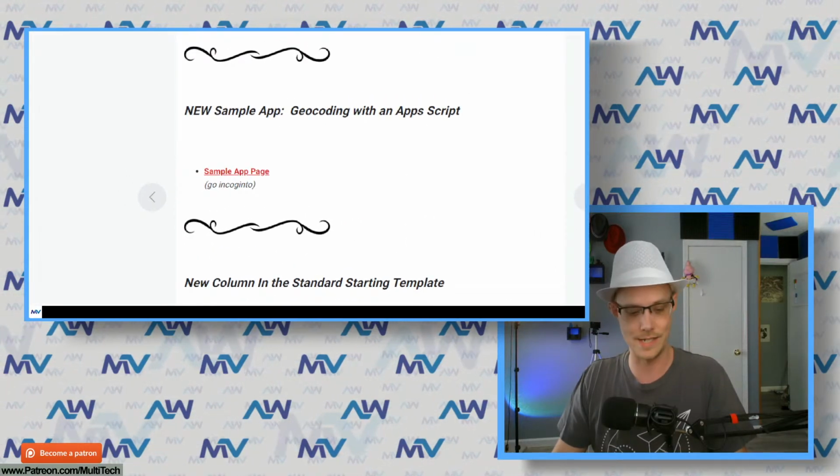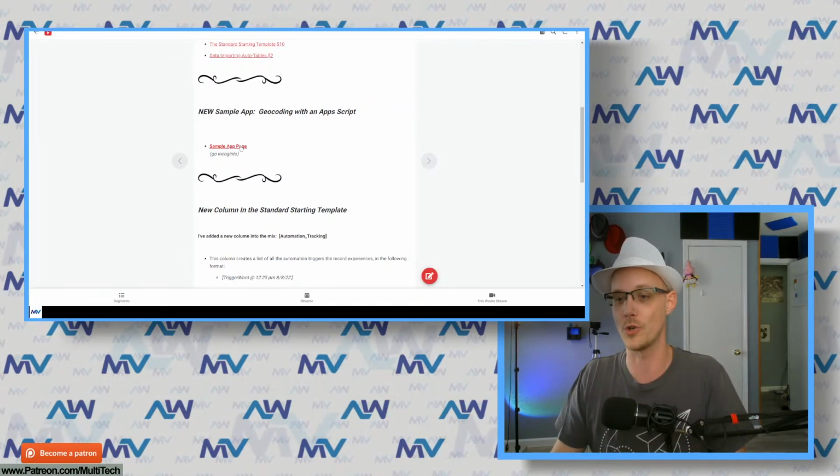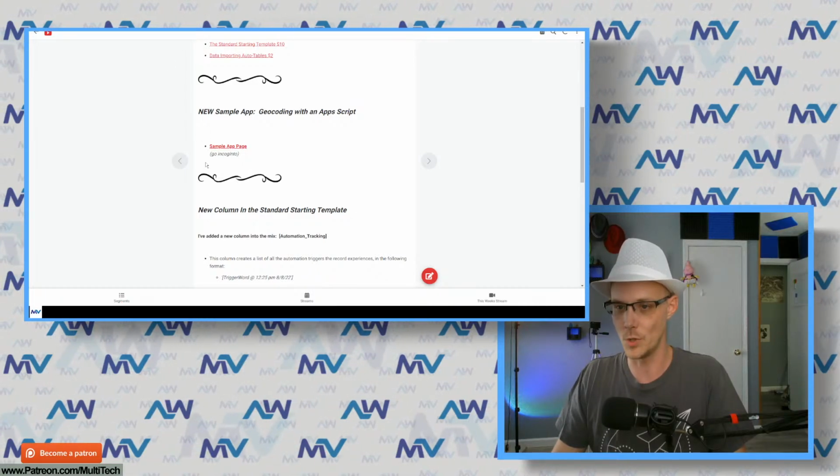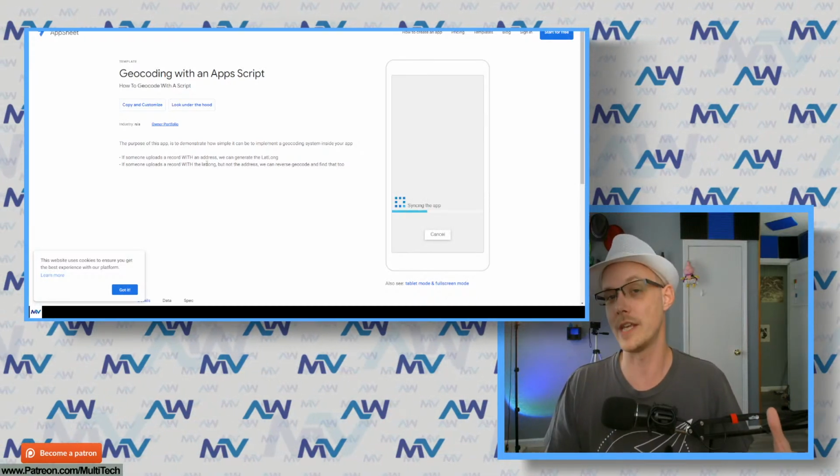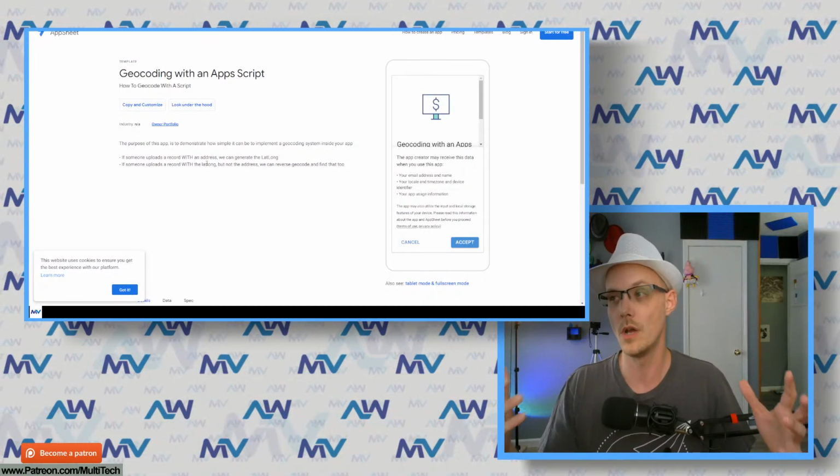The first one is geocoding with an app script. AppSheet recently released the ability to call an app script and then wait for it to return a value. And then you can do something with the value.